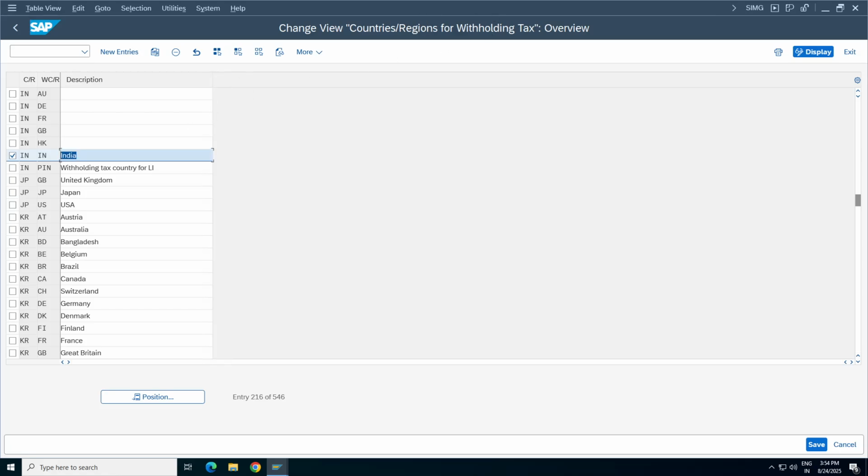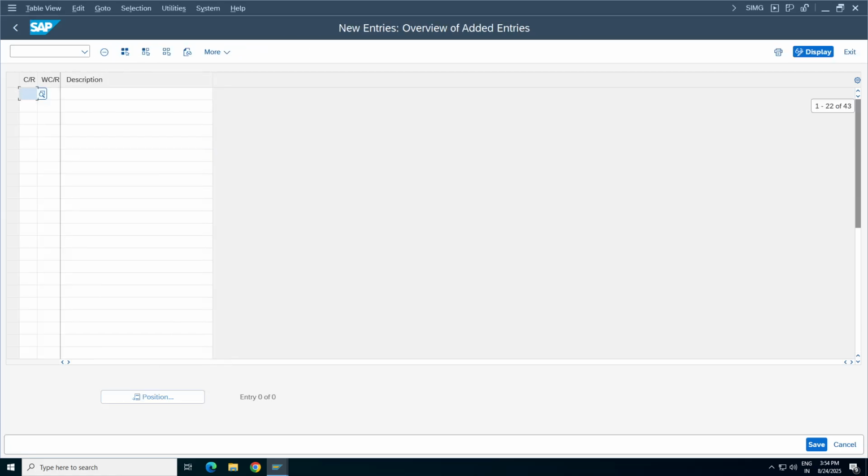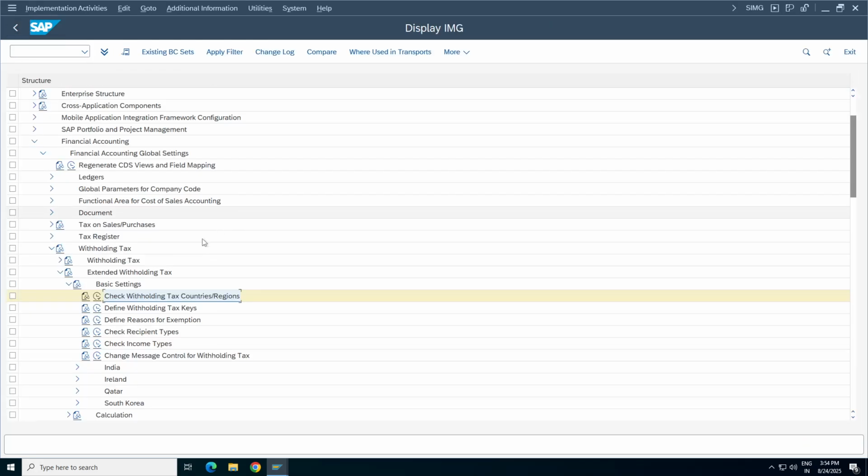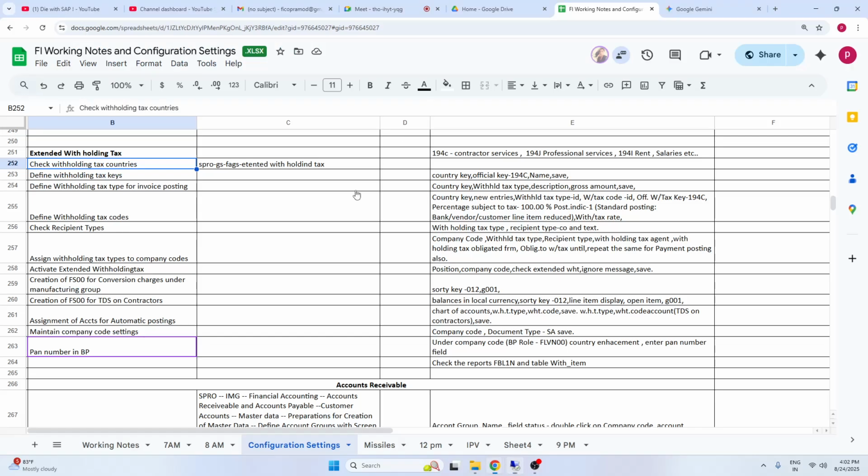If it is not there, then you have to enter it. By default it will be there, but for certain countries it is not mentioned here, so you have to create new entries. Enter your country key and also the country key description. That's what I mentioned in the Excel sheet also. The path I mentioned here: global settings, FAGS, financial global settings, extended withholding tax.